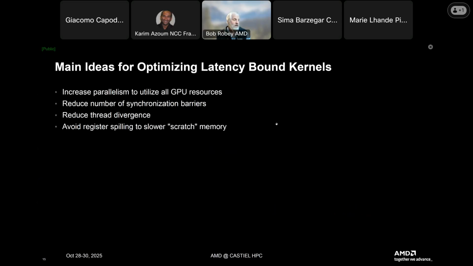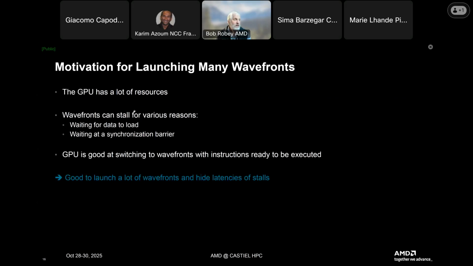Latency bound, you really want to have higher occupancy and increase the parallelism to give the GPU a way to do context switching while those loads are happening. And so you can reduce the thread divergence and synchronization to help the compiler a bit to get better performance, and watch for register spilling to scratch memory.